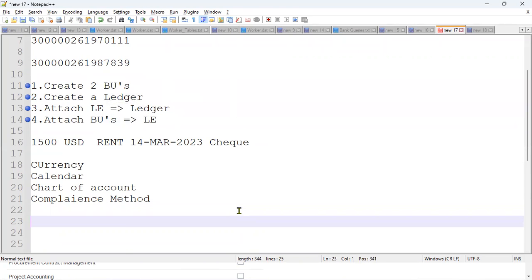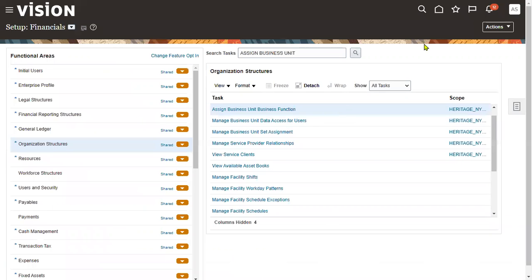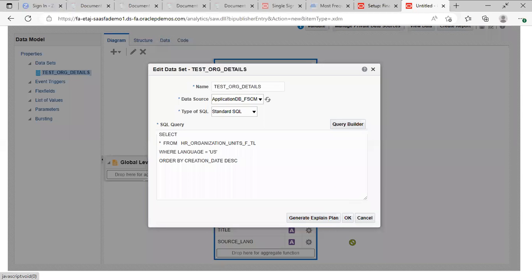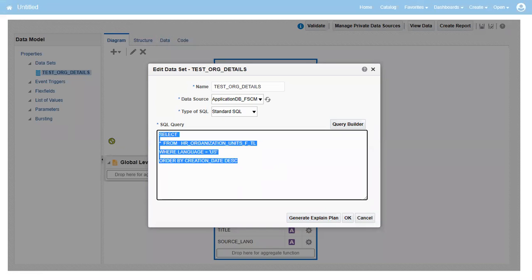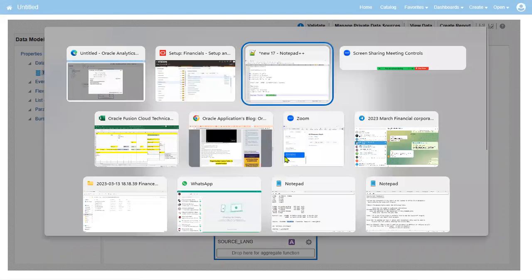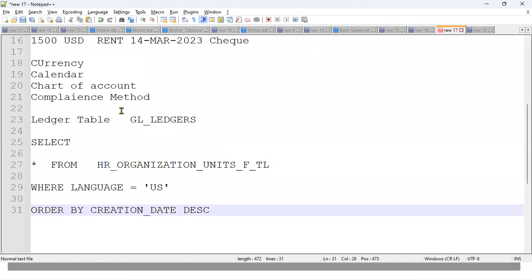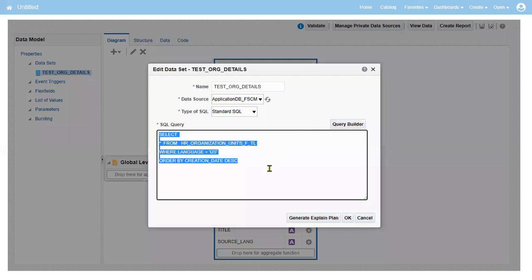Okay. First, I will show you the ledger table. We'll check the ledger table. What is the table name for ledgers? GL underscore LEDGERS. That is the table name. First, we'll see whether the ledger we have created exists in the table or not. So let me copy. I'll prepare a separate note file for this to remember it very easily. I'll save this file and attach it with the video.